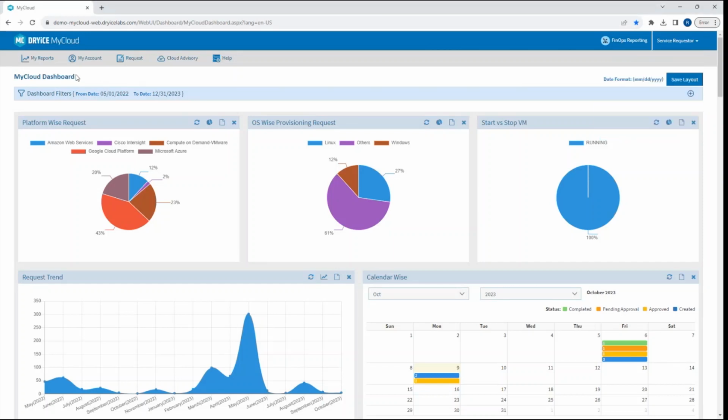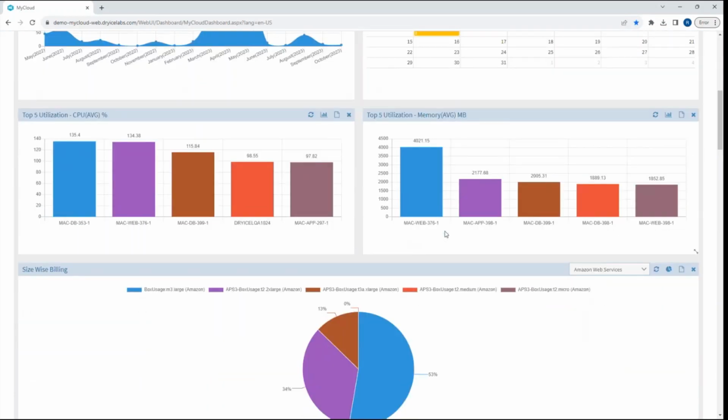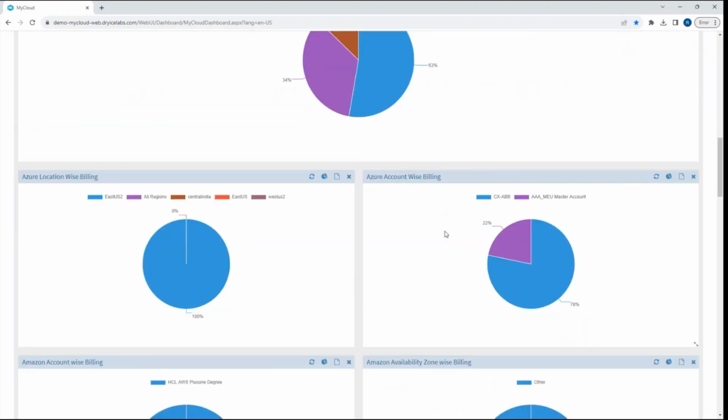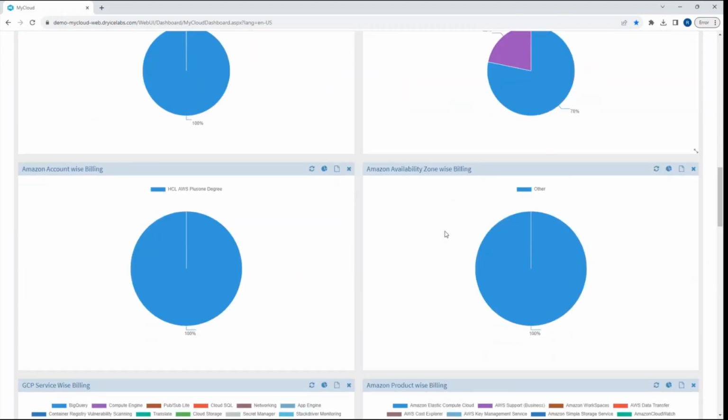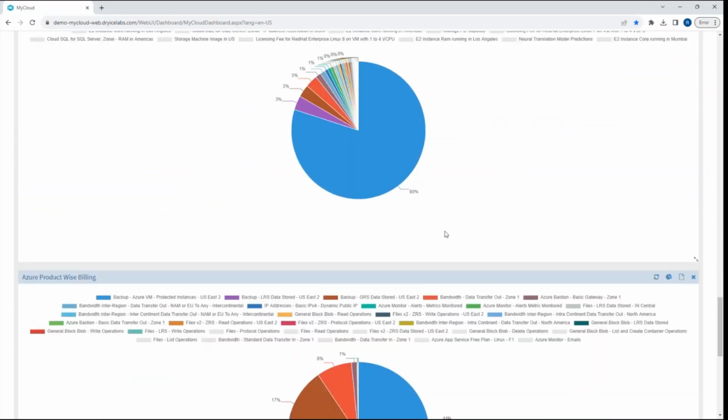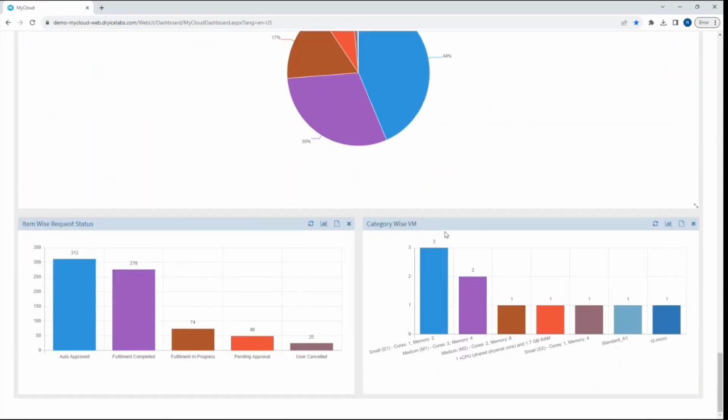This is the landing page, which shows you the dashboard. It gives you great insights on what is going on in the environment from the requester's perspective. It shows the platform-wise requests, which are running across different clouds. It shows OS-wise provisioning requests, how many VMs are running or not running. There is much more information if you keep scrolling down that is very helpful from anyone's perspective, be it the manager or the requester, so they can keep a tab on what they're requesting and what they have requested so far.